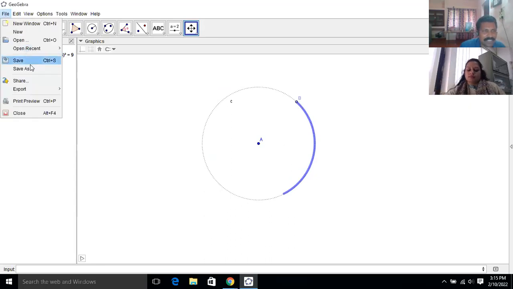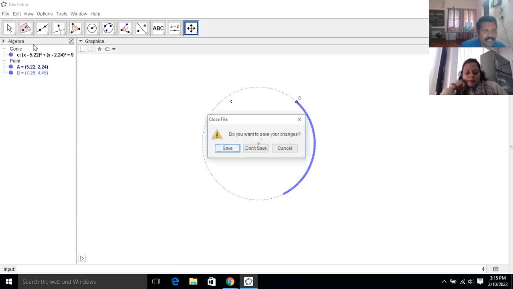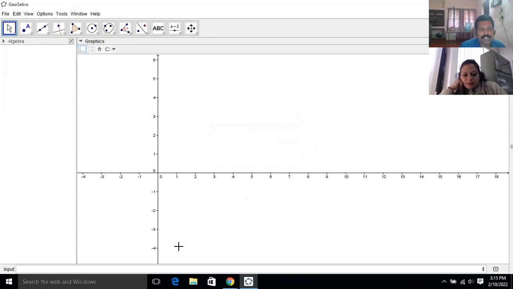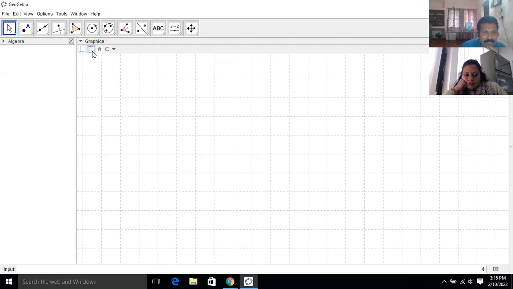I will repeat. Very interesting. So you can see new. New means you are getting a page like this. You don't want the axes here. Just click the button here also. You see, the grid is coming and vanishing. Okay, keep it there.